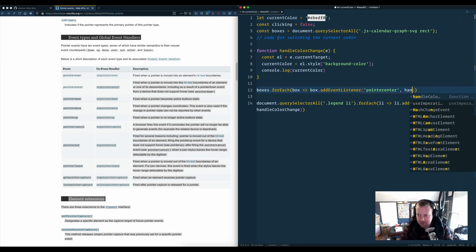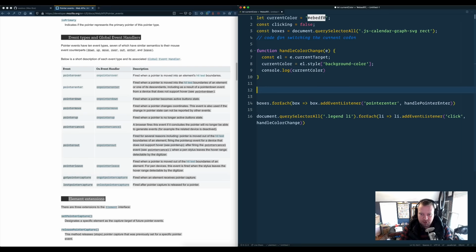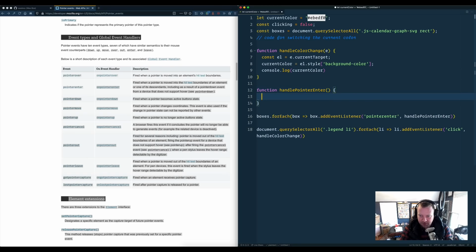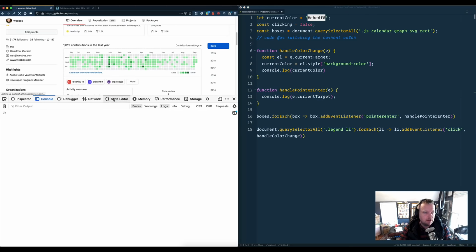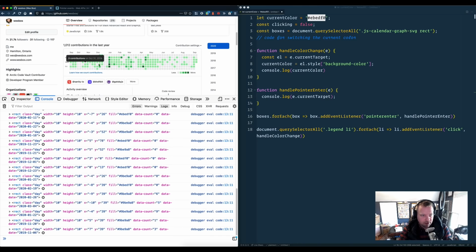And when that happens, we'll say handlePointerEnter. I'll make a function here called handlePointerEnter, console.log. Grab the event. There's console.log e.currentTarget. Okay, so let's run that sucker. Okay, good. Now, see, whenever I hover over one of them, we're console logging it.